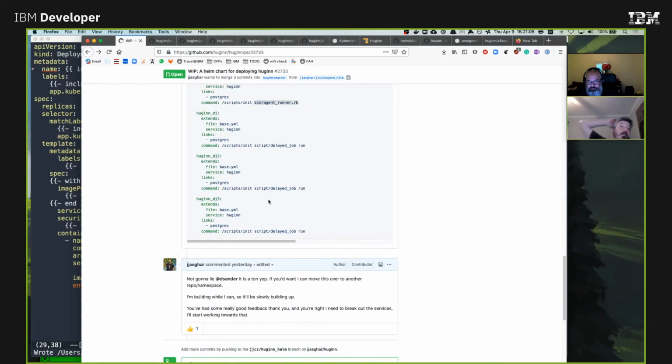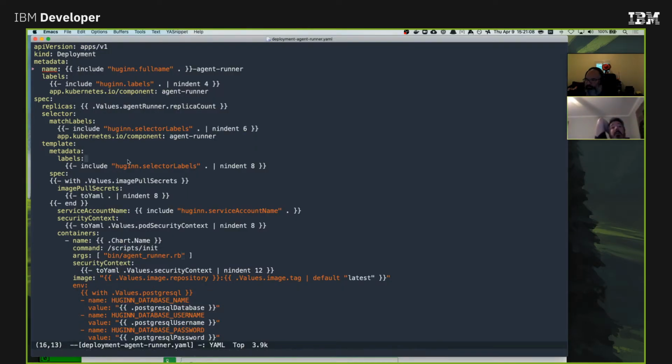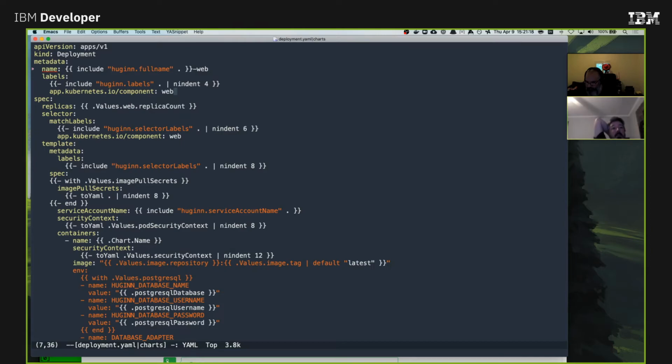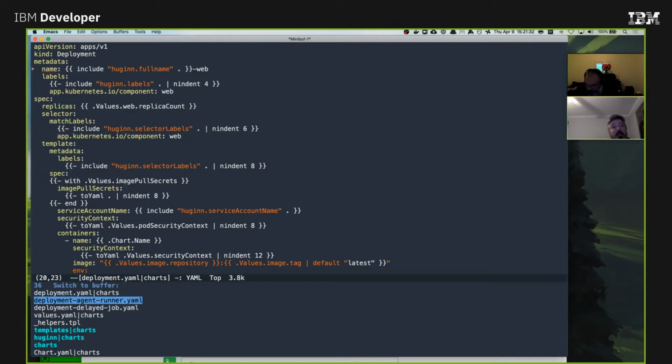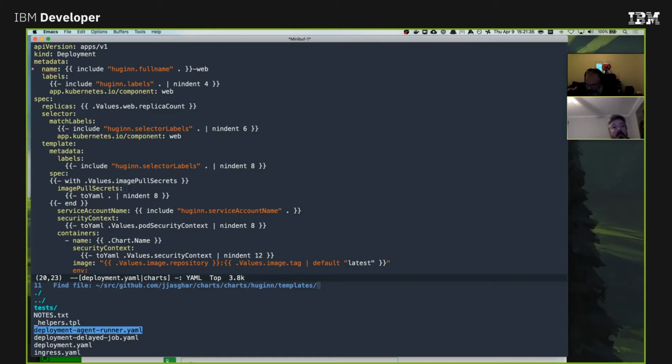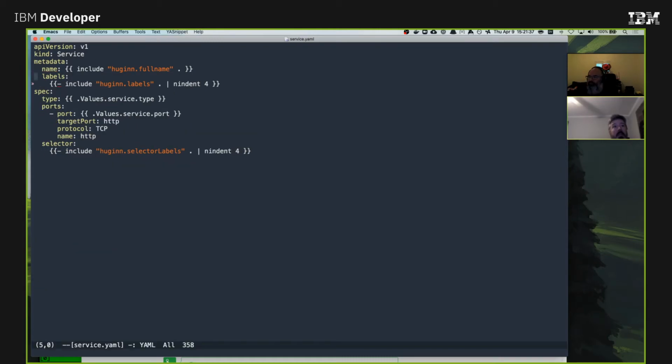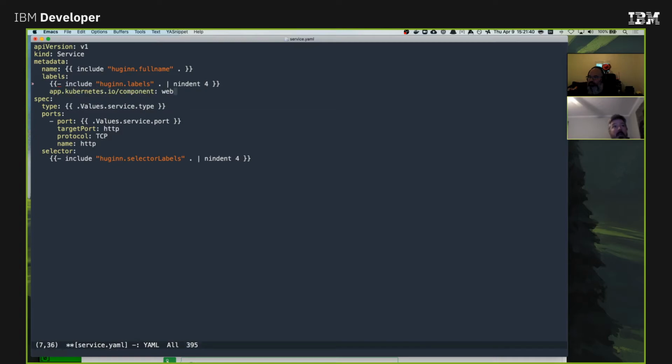We'll need to update the service to only use the web component label that we just added. So if you go back to the straight deployment.yaml, and copy and paste the component web line, and then go to the service.yaml. And then under labels, you want to add that in there. Yeah, perfect, makes sense.